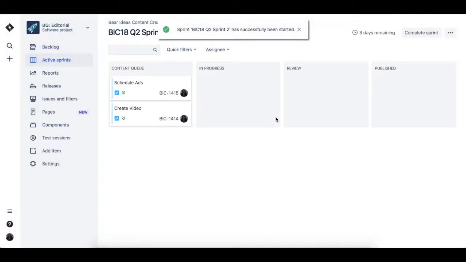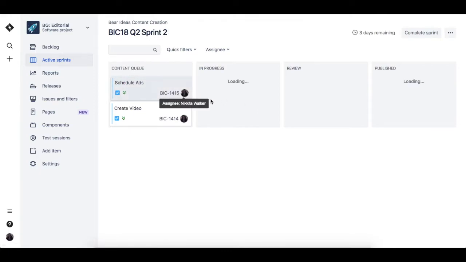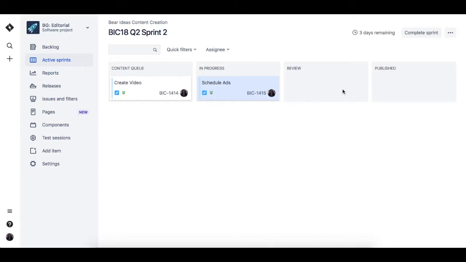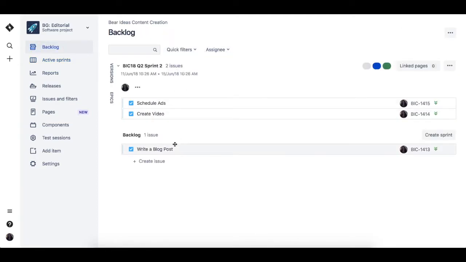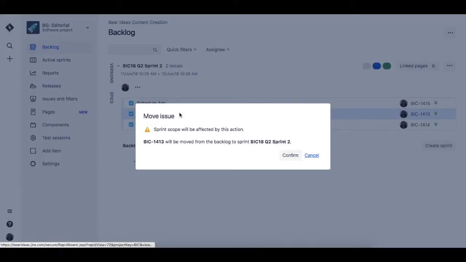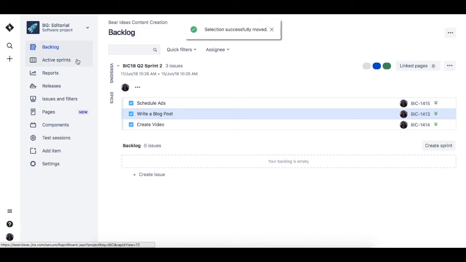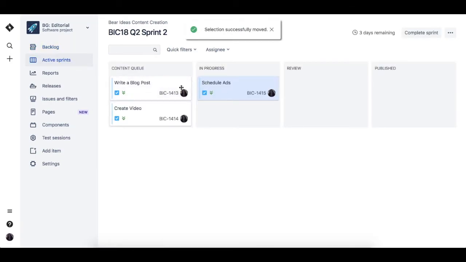Once launched, your sprint will appear in the Active Sprint tab. You can move tasks along and filter them. You can still see and manage your active sprint under the Backlog tab, as well as any unassigned tasks. If you want to add tasks to your sprint once it's launched, just click and drag. If you click back to the Active Sprint tab, you'll see your task has been added.